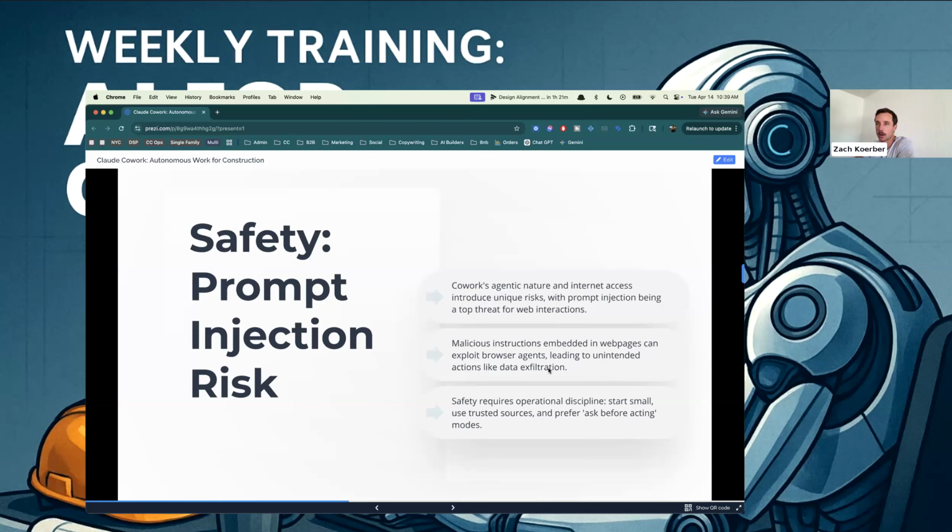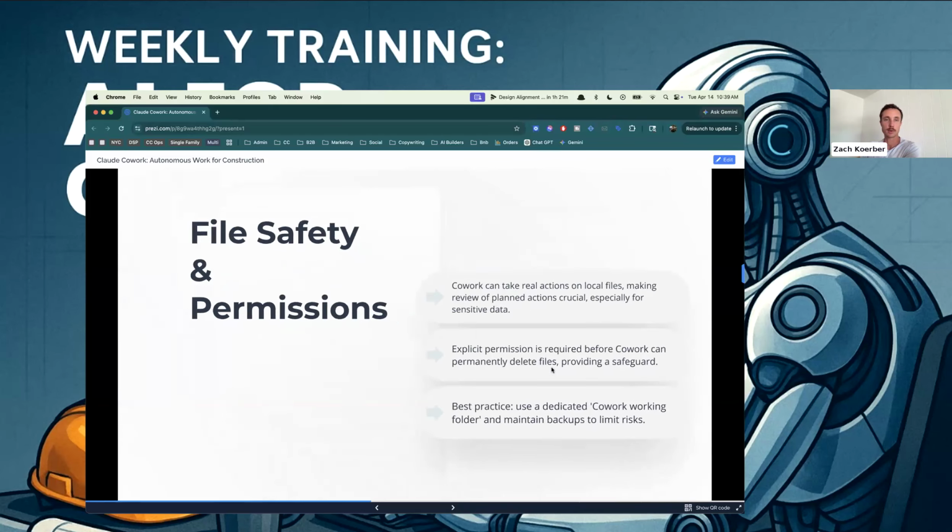And if you're working with CoWork repeatedly, it should be pretty fine, and you would be able to catch that. But CoWork's agentic nature and internet access introduces unique risks, with prompt injection being a top threat for web interactions. Malicious instructions embedded in web pages can exploit browser agents, leading to unintended actions like data exfiltration. Safety requires operational discipline: start small, use trusted sources, and prefer ask-before-acting models. And in the connectors that I'm going to show you guys, you're going to see exactly where we can choose the access that we want to give it.